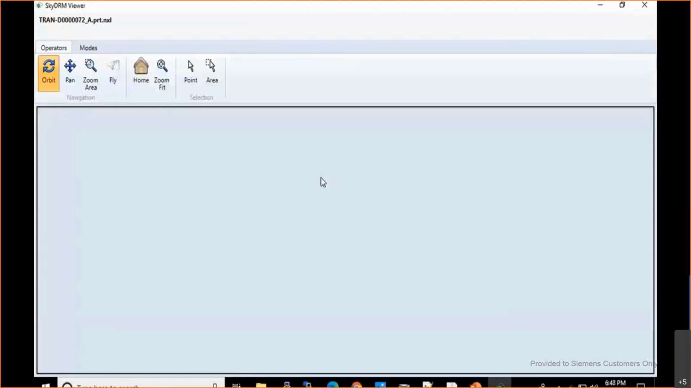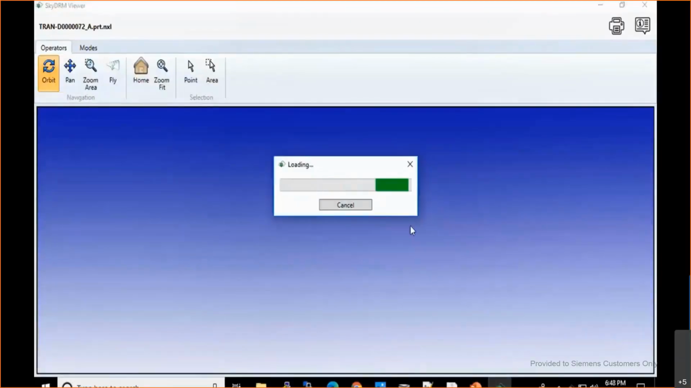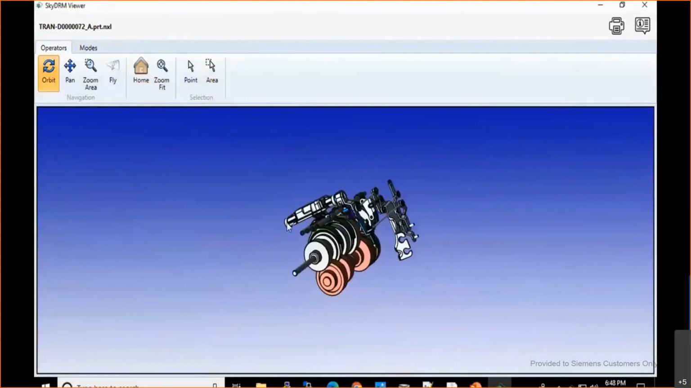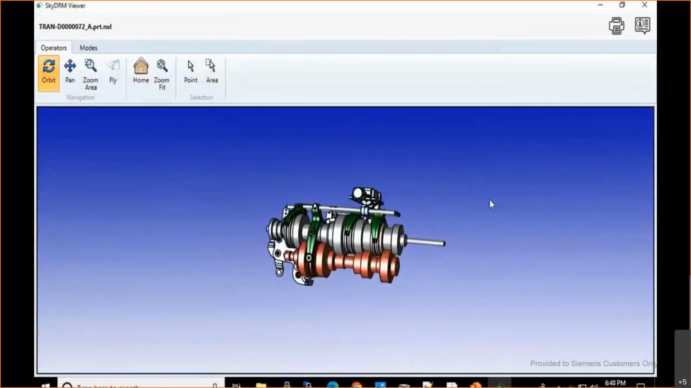And here we can go in and view the file. So he showed it in unmanaged mode, and now we're going to show it in the SkyDRM viewer. So if he doesn't happen to have a desktop tool to look at, he can use our viewer to look at that assembly. So that's the extended enterprise capabilities.